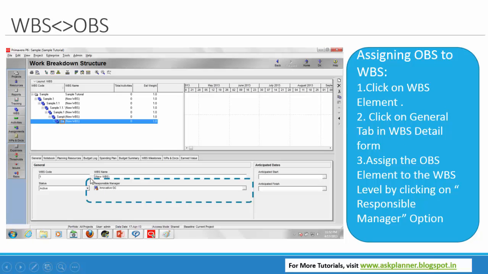Here you can mention the responsible manager. For each WBS hierarchy level, you can mention the responsible manager based upon the OBS that we have designed. Like at level 1, top management can be assigned, and at the lower site level we can assign the site engineer, if we have mentioned it in the earlier OBS.